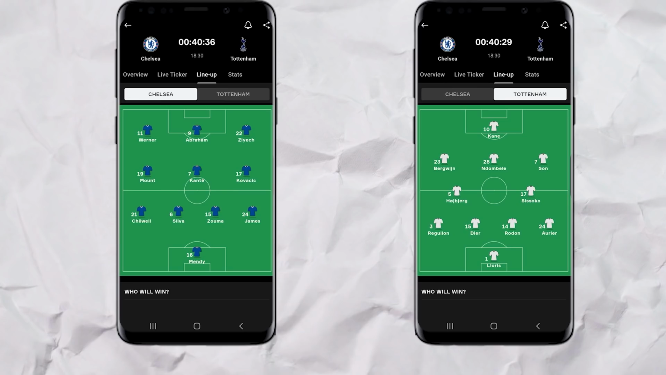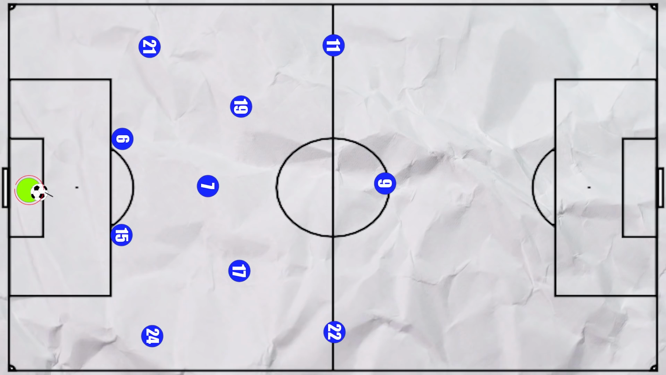Now, a quick reminder of the formations both managers used, with Lampard sticking to a 4-3-3 with Mount and Kovacic as the free eights, whilst Mourinho chose a 4-2-3-1 with Ndombele in the 10 position. Now, let's dig into the tactics, starting with what Chelsea looked to do on the ball.